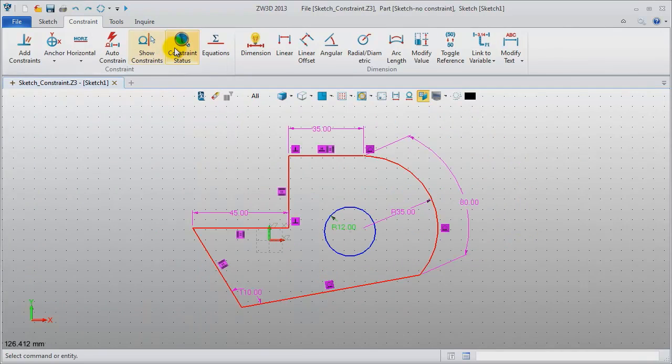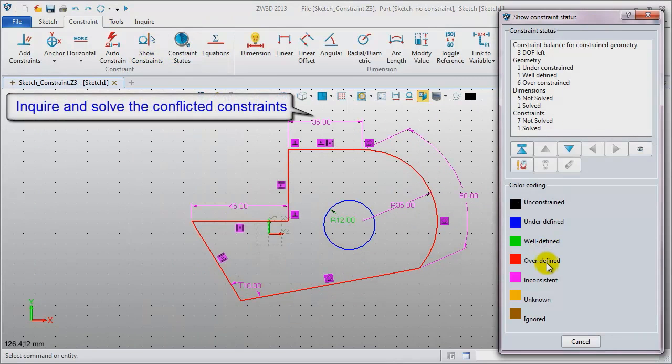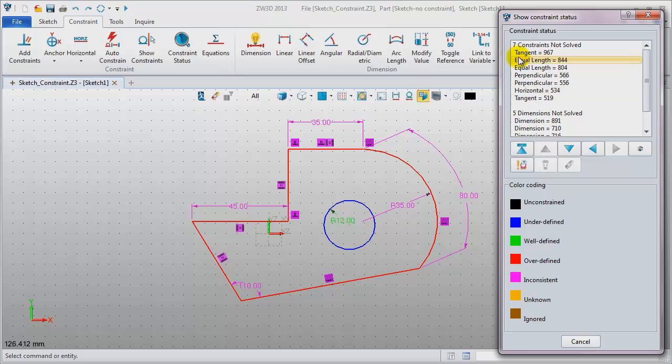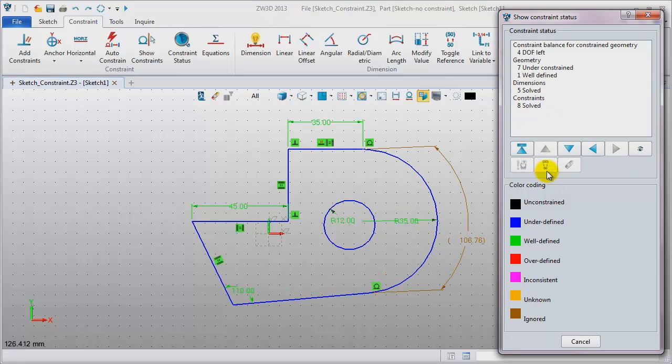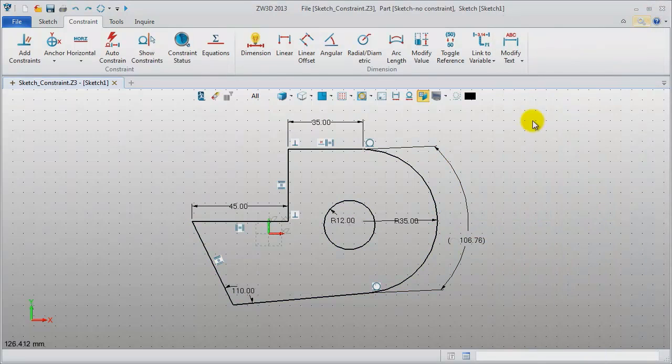Redefine it. Inquire constraint status. Red color means overdefined. Click this button to get unsolved constraints and dimensions information. Tangent constraint, equal constraint, arc length. For any dimension, we can toggle it or erase it. Now, toggle arc length. At this time, the sketch is good, and the tangent constraint does work. Let's continue to define this sketch.